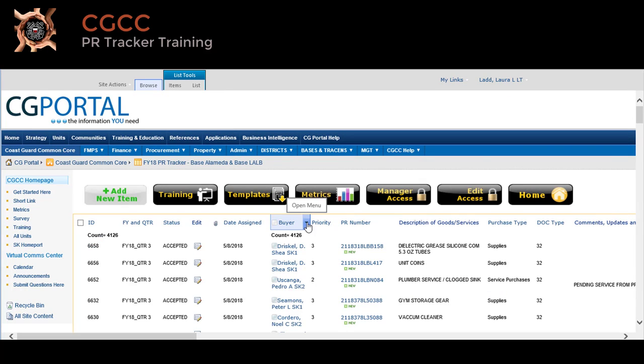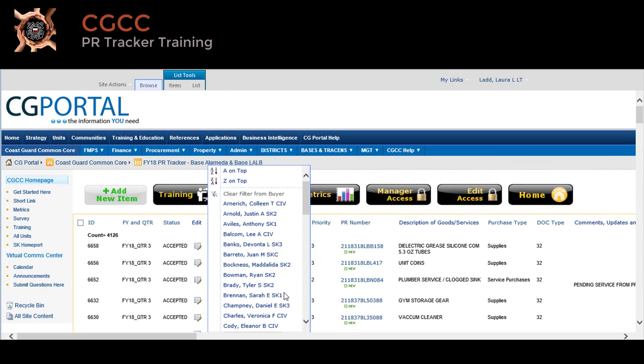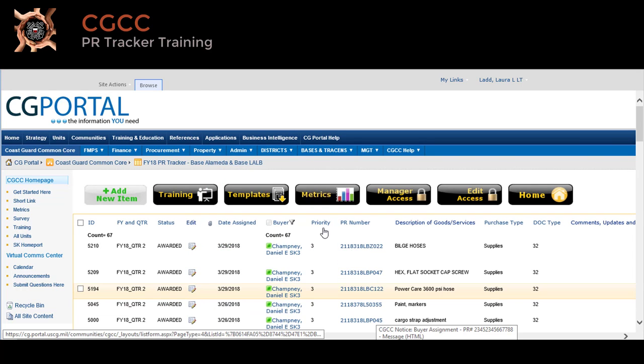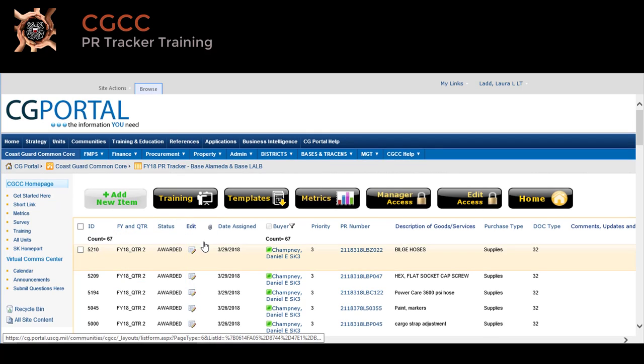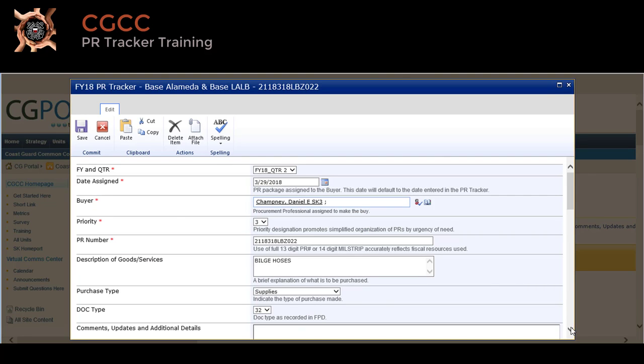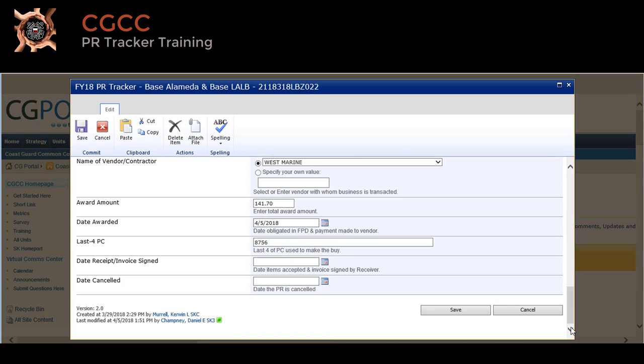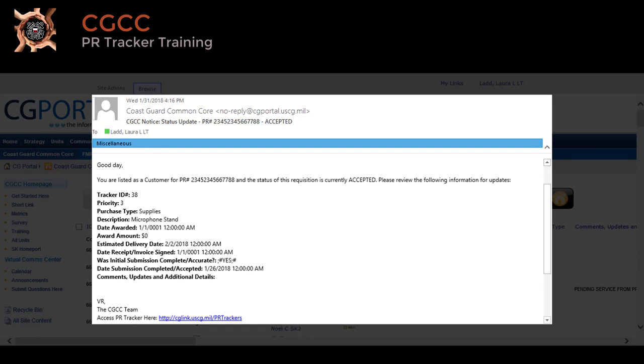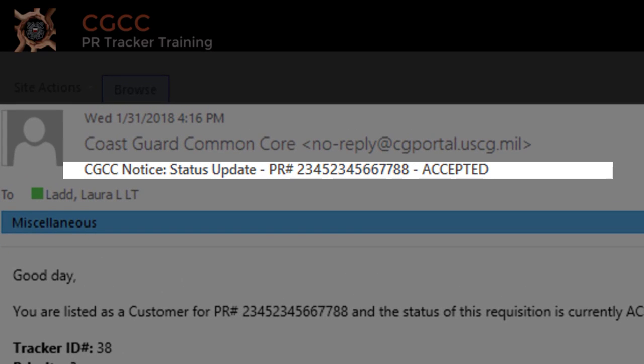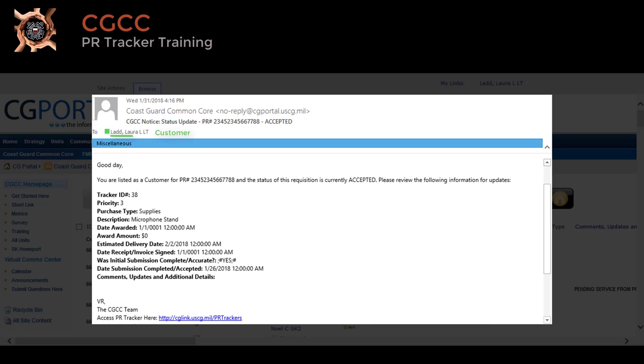Once the PR Tracker is open, the buyer can utilize the filters next to each column title, select their name, and then filter through their workload based off of priority and procurement status. To edit an entry, the buyer will click on the edit icon and then complete each field in the form. While updating an entry, the PR Tracker will automatically send a status update email to the customer.